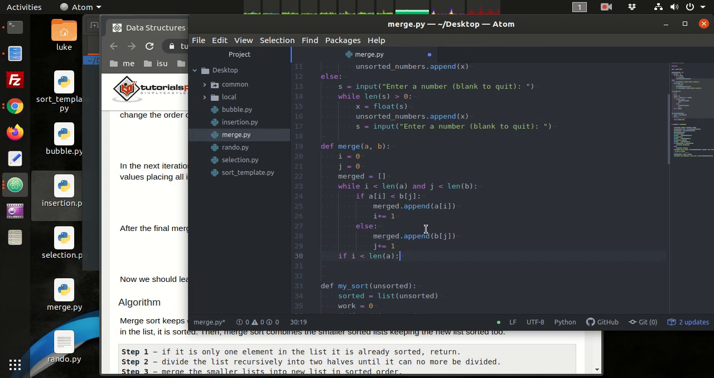Okay, so if I is still a valid index of A, then we need to make a for loop for k in range, and we'll start at I and go to the length of A. Okay, so k is going to be a new index value. It's going to start wherever I left off, because I was still a valid index for our list, and then it'll go all the way to 1 minus the length of A, as the range function does.